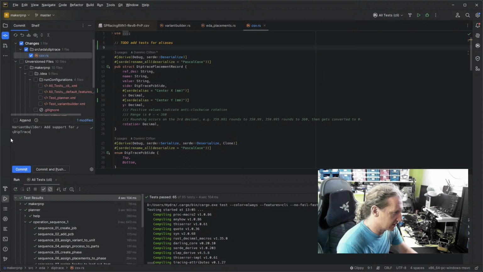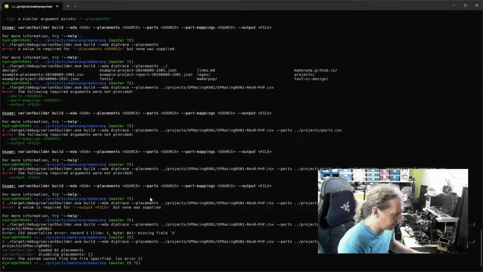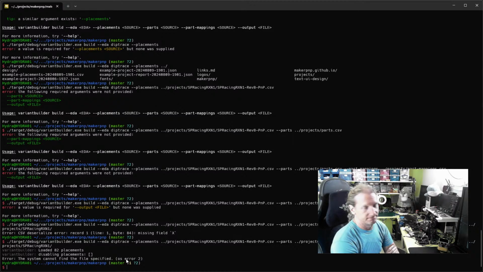It's actually DipTrace 4.x CSV column for default headers. Okay, right. Next. The system cannot find the file specified. Yes. One of the things that we're not doing very much of at the moment, which we need to improve, is the context. Because that error message is completely useless.